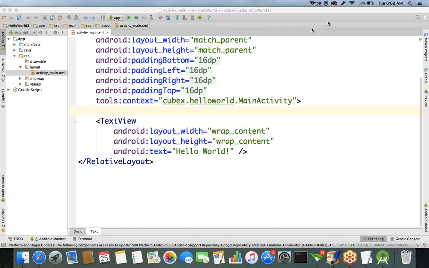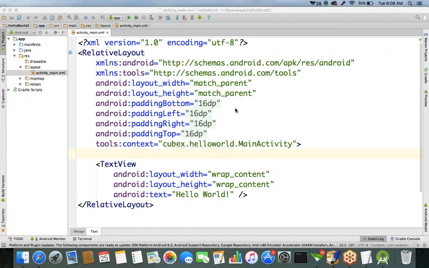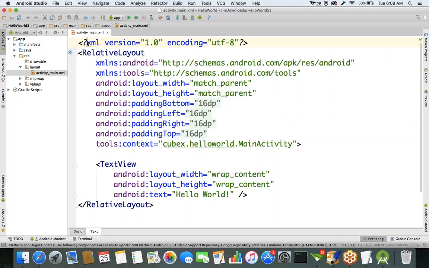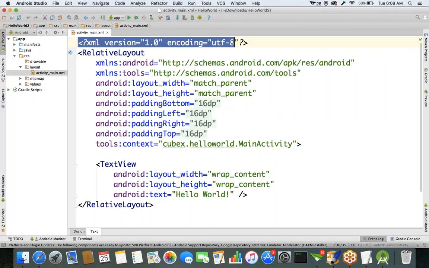XML file name. Okay, so now in this XML file creation we have to discuss. The first statement in this XML file is called the XML prologue, or XML prologue declaration. It's an optional parameter, to say frankly.